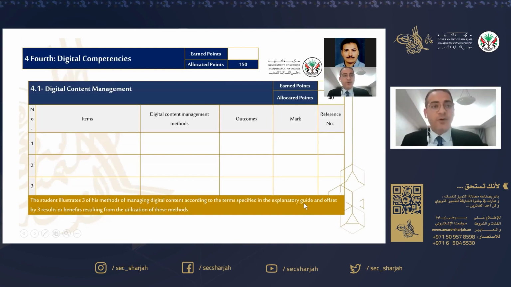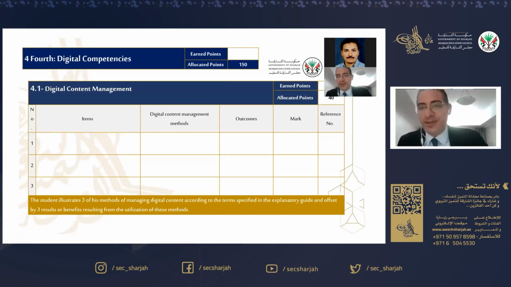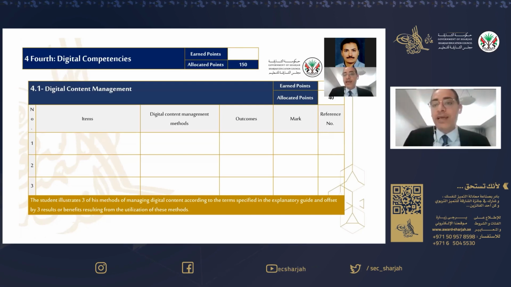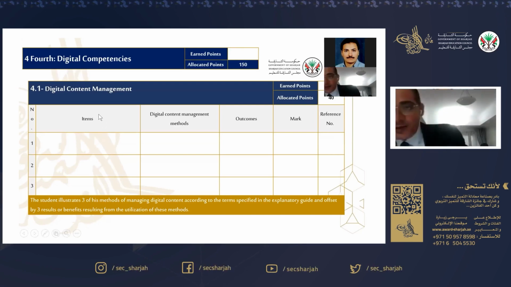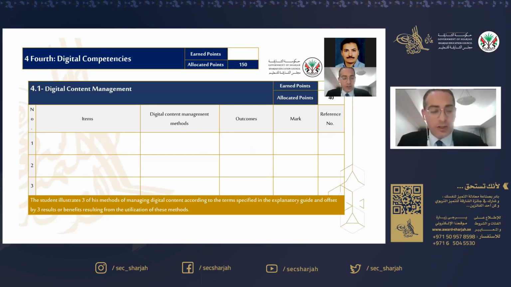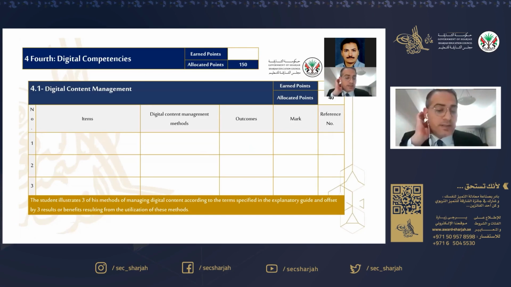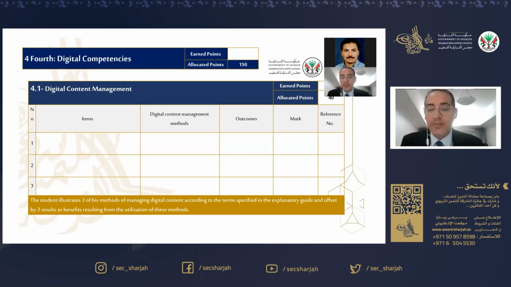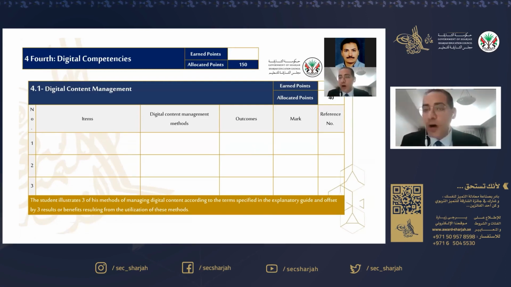Now, fourth, digital competencies. This is the part which I think you all like, and I'm quite sure that you will do well in this standard. Why? Because normally students are much better than us at the technology. Now, digital competencies, what is this about? It's about your information technology skills. Are you good at technology? How do you use it and why?